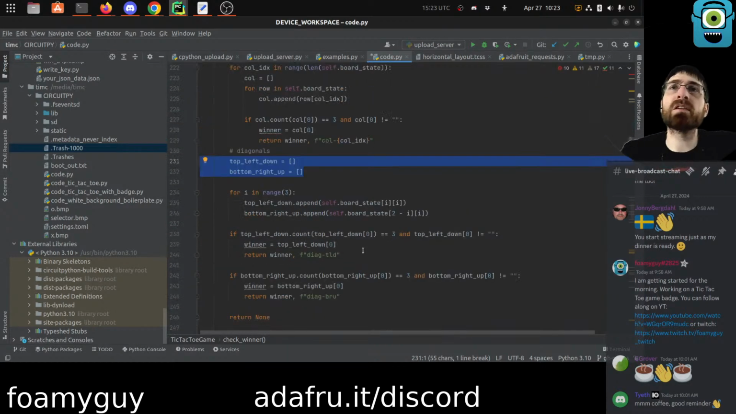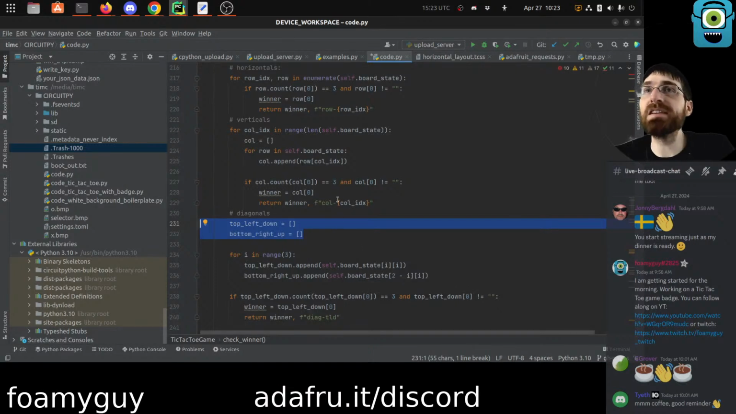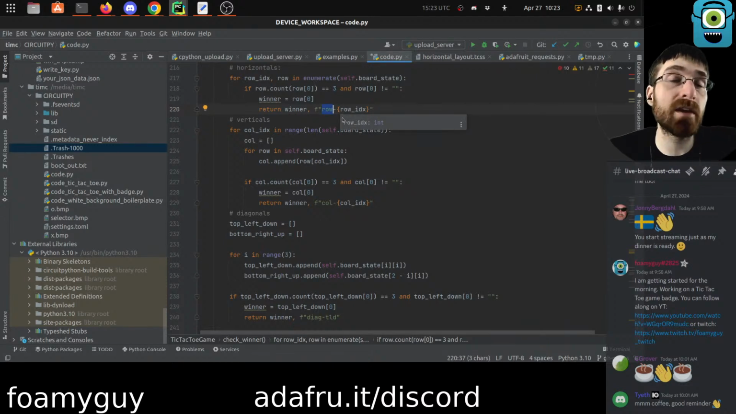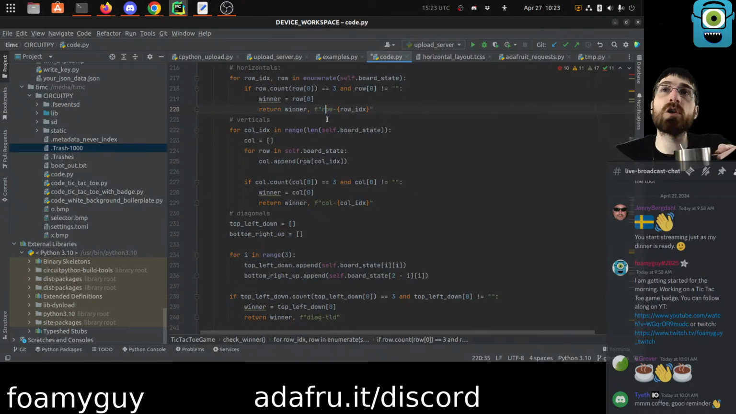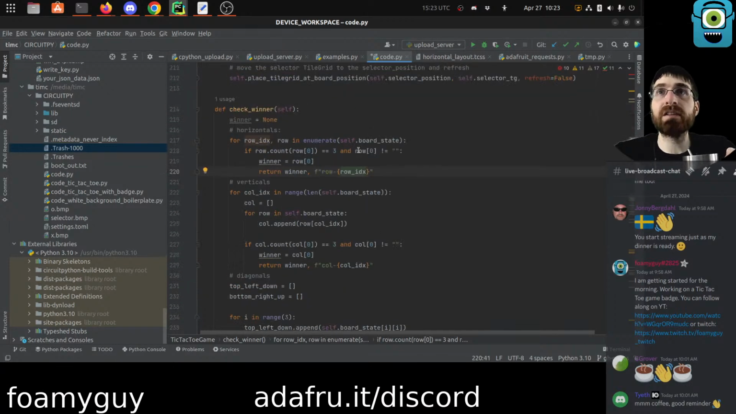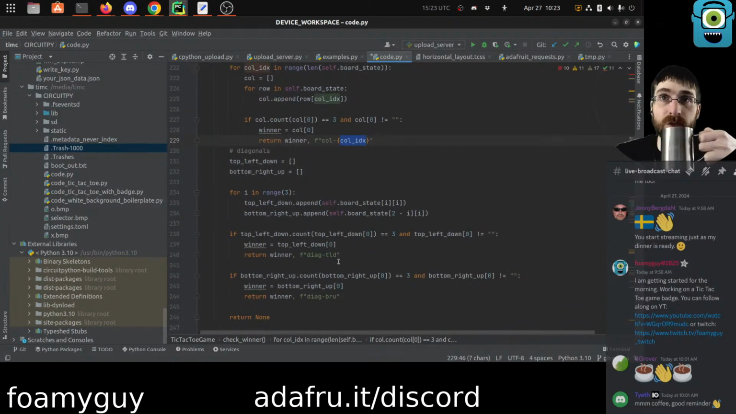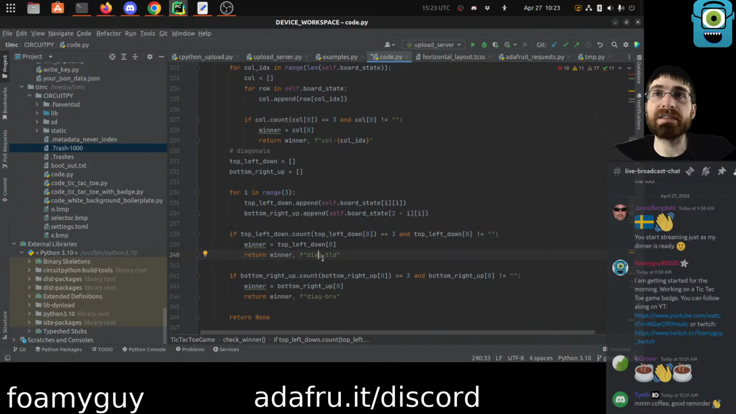Okay, but then when it does, if it does find a winner, it returns a tuple with the winner, as well as an identifier that says where, like which row won, basically, or column or diagonal. So it says row dash, and then the index will be 0, 1, or 2, or it's like col dash 0, 1, or 2. Or we got diagonal top left down, or diagonal bottom right up.